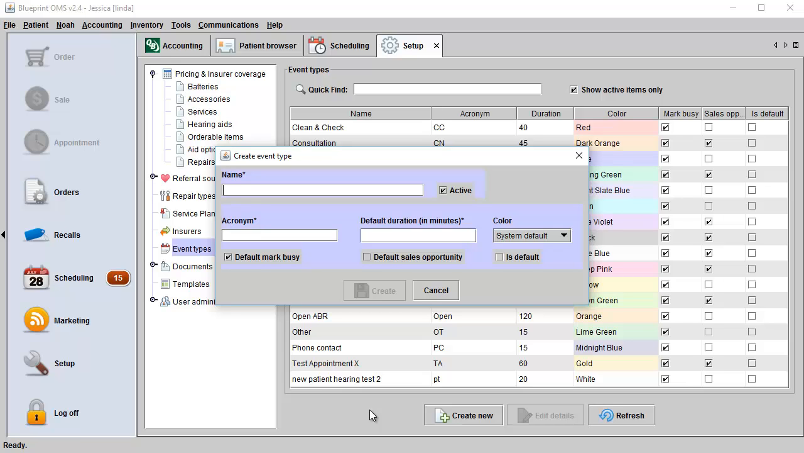You will want to make sure to mark it if it is a sales opportunity, because this information gets calculated into your closing rate report. Only one of the appointments in your list can be added as the default appointment type. This means that when you go to schedule an appointment, it will be the first thing on the list.